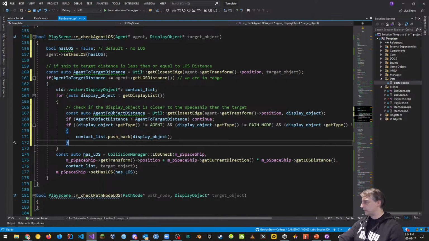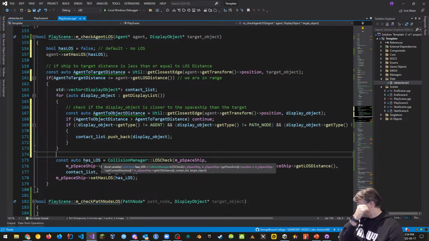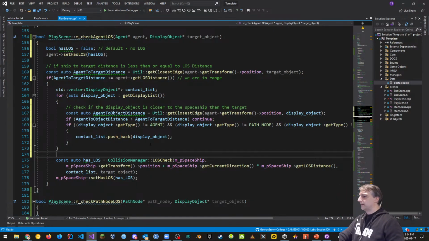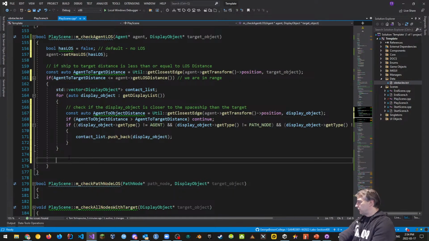So we've done this part, and then there's a const auto has line of sight, is what we called it last time. Well, this is also going to change pretty drastically. Theoretically, I should have probably rewritten this whole thing, but it's okay because we're just going to move on from here. We're just going to get rid of this and start it over. There's too many changes. So again, we're still in the big if statement on the top, where agent to target distance is less than or equal to the agent get line of sight distance.